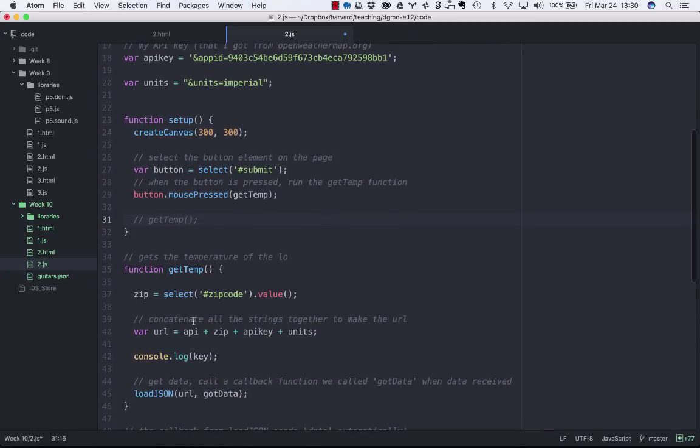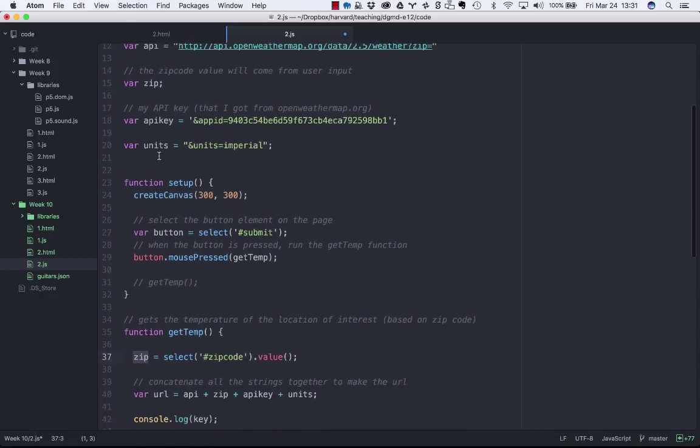Okay, so let's just disregard this for now, but we'll go in to see what our getTemp function does. I created this function myself to get the temperature of the location of interest based on zip code. Okay, so what I'm going to do here is select the element on our page with the ID of zipcode, get its value, and assign that to our global zip variable.